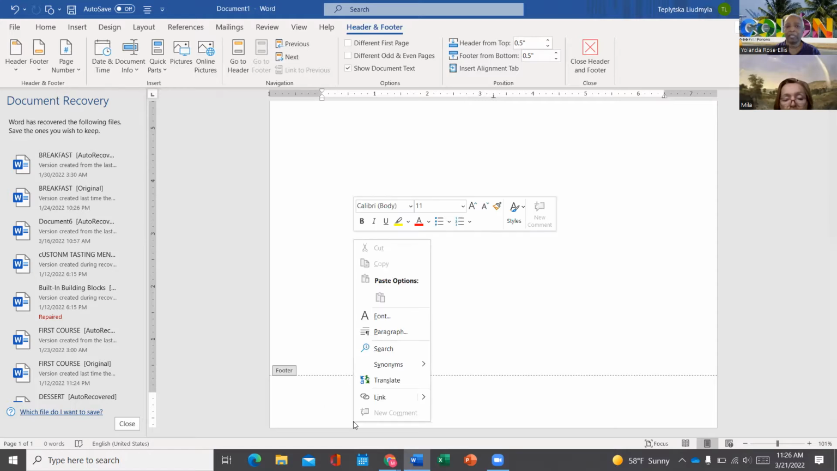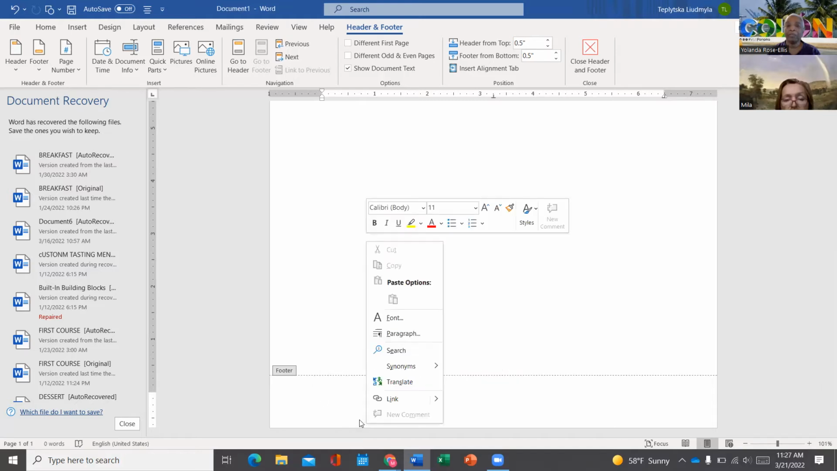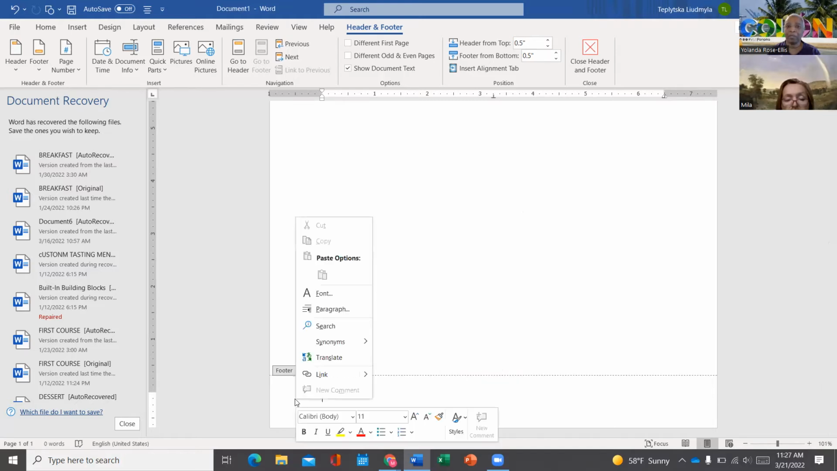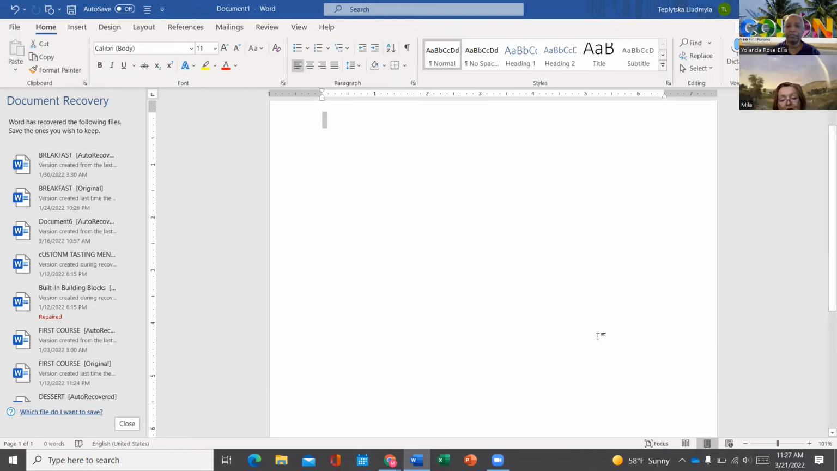Double click above the line to get rid of the footer. You have to double click above the line. And you can type in either the header or the footer. Whatever you type in the header or the footer will appear on every page of the document.